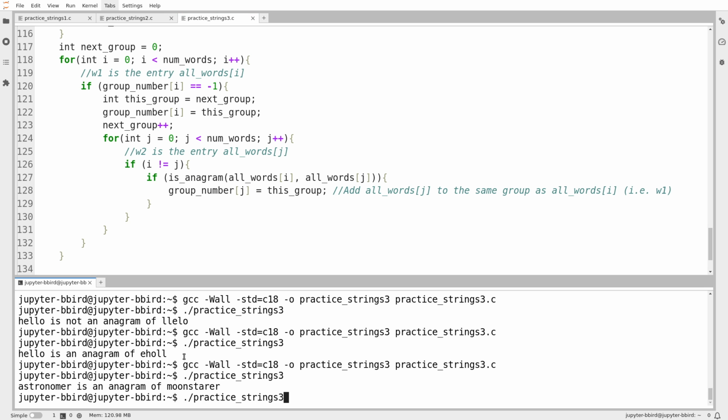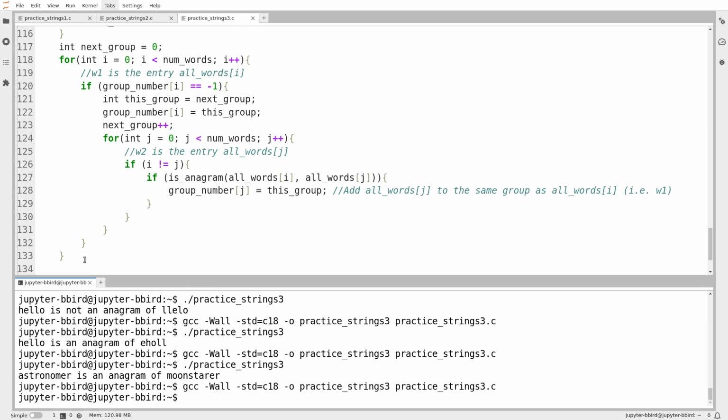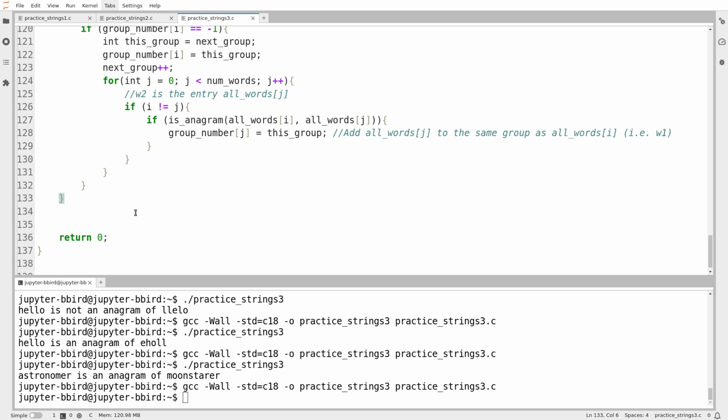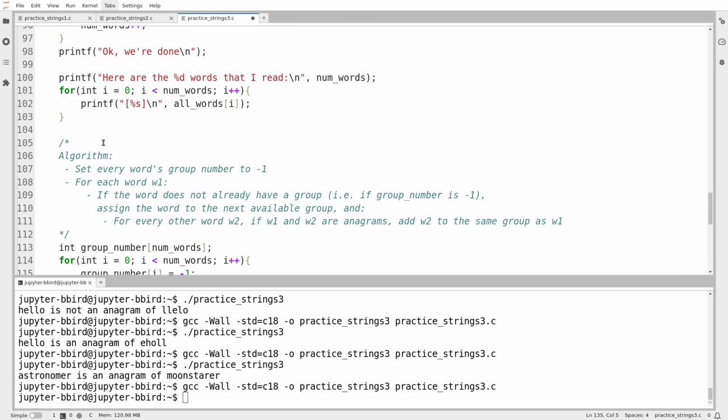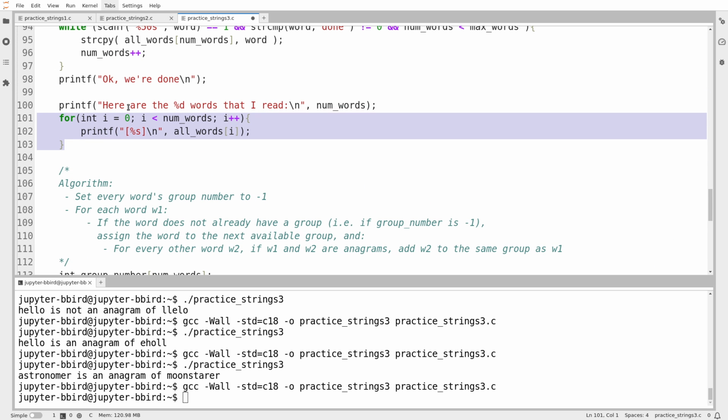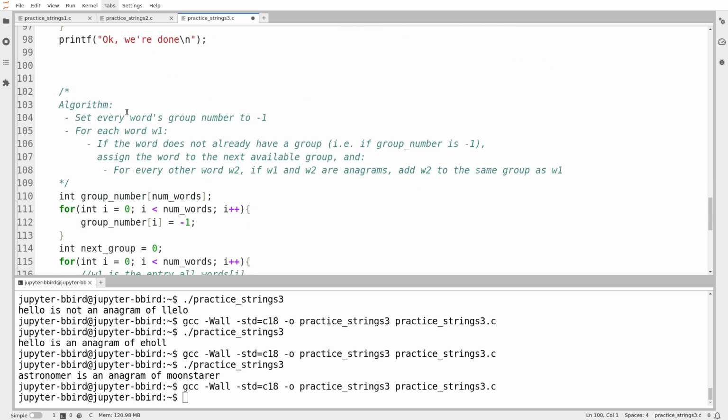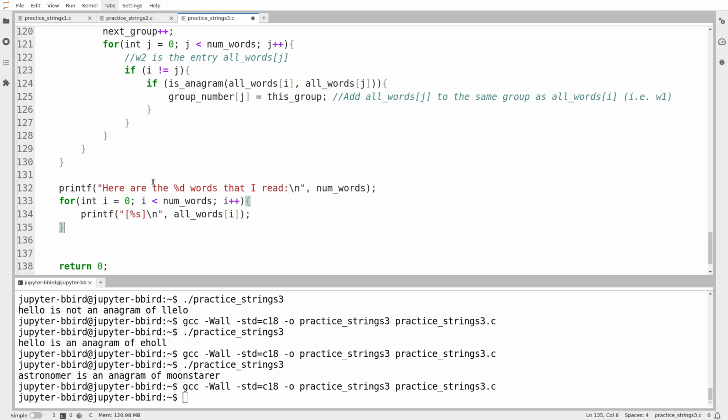So I'm going to try compiling now and hope that I haven't gotten myself into trouble. It looks like I haven't. Okay. I'm not done the exercise, but I now have to at least print out all the words again, and I'm going to print them out with a group number. So I'm actually going to take this whole stack of code and bring it down. So here are the words that I read with their group numbers. All right, so I print out the string, and I'll print out its group number, and I'll use the same index for both. So group number I.